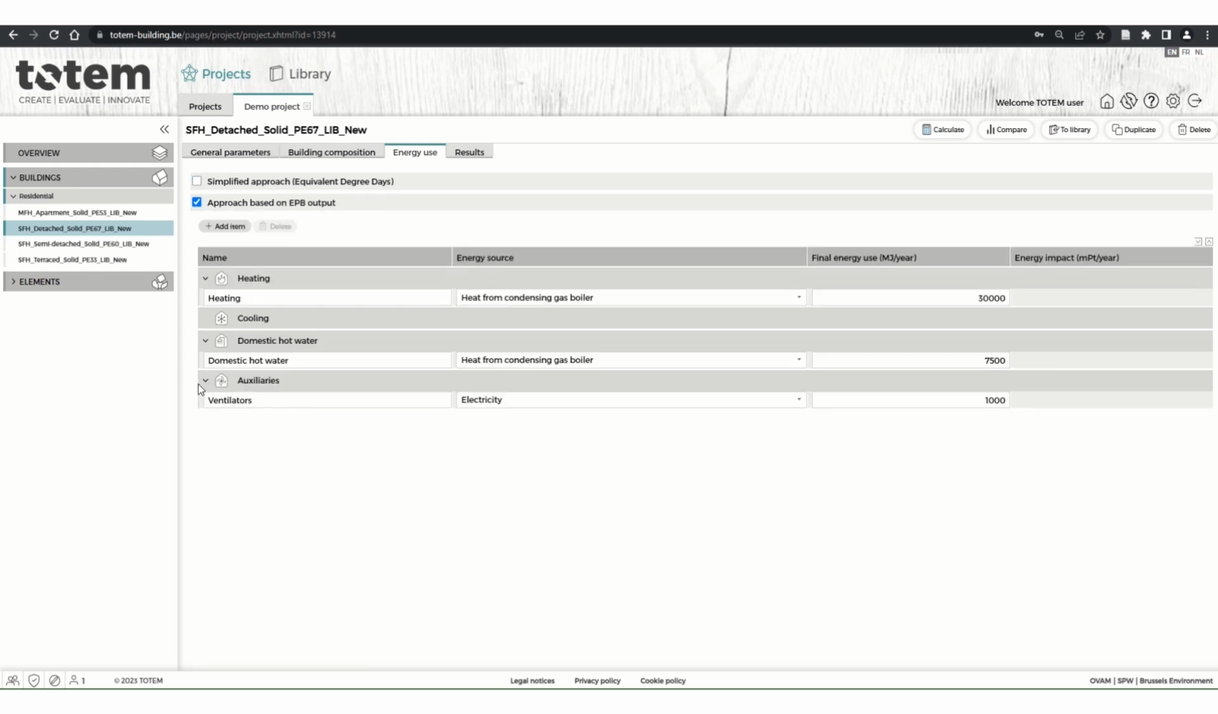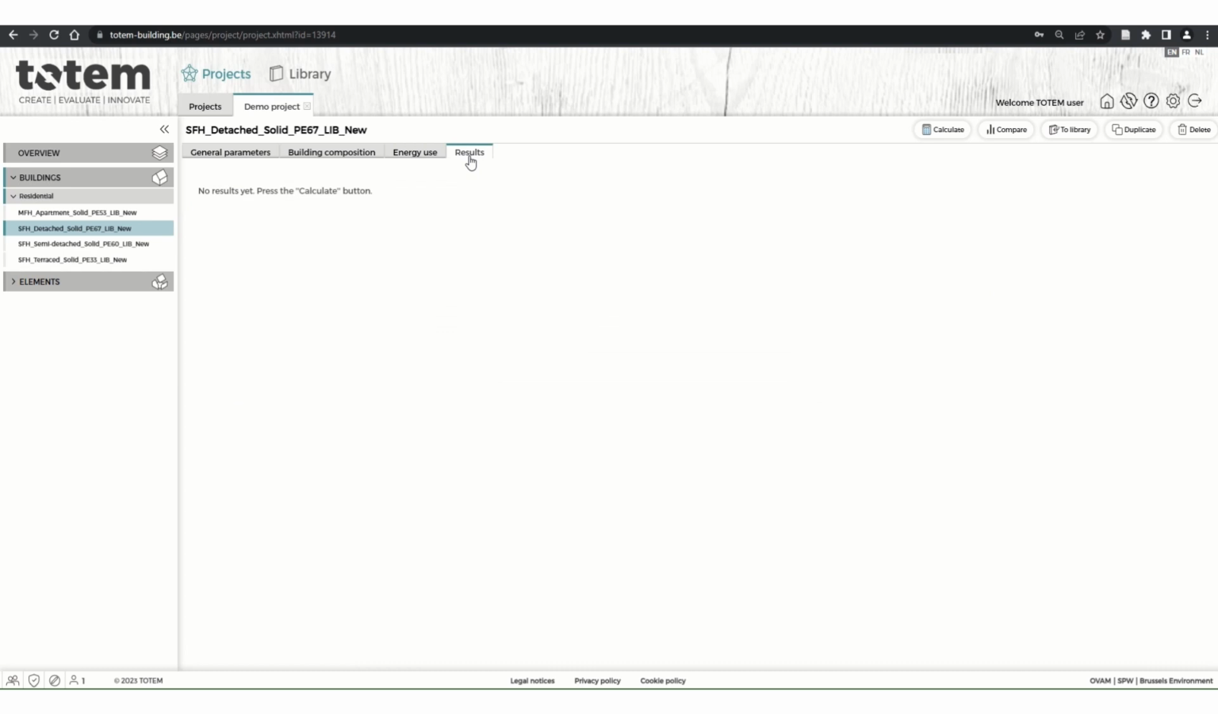In the second approach, the impact of heating, cooling, domestic hot water, and auxiliaries is calculated based on output from the EPB software. In that case, the user fills per energy item the energy source and the final energy use calculated in the EPB software. In the last step, the user can visualize the results of the model variant.